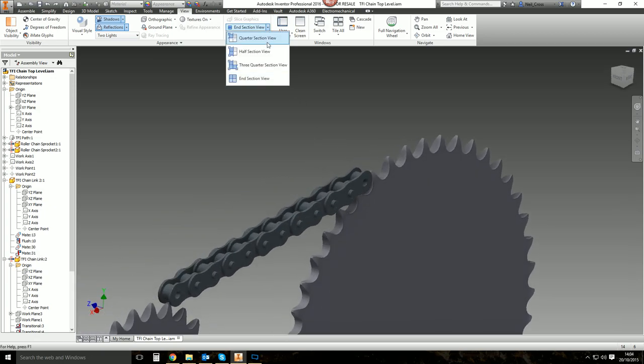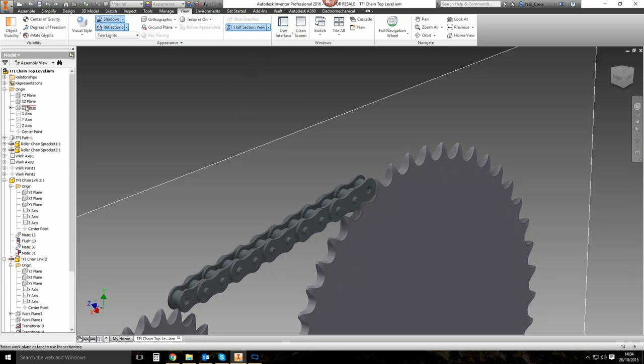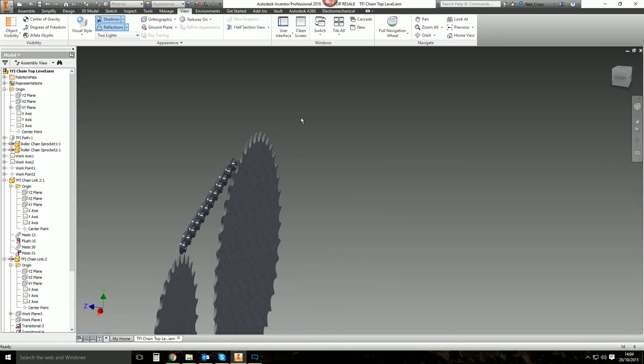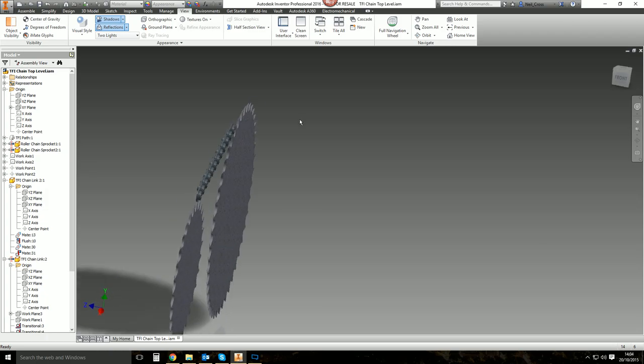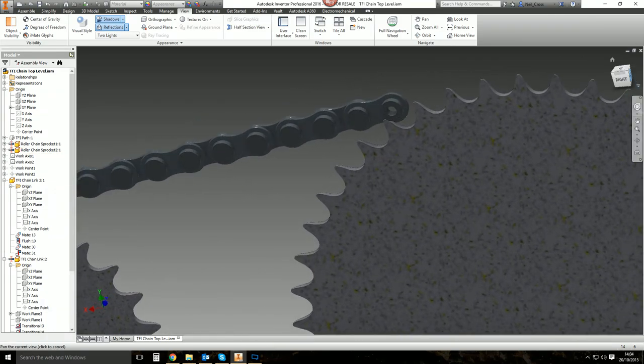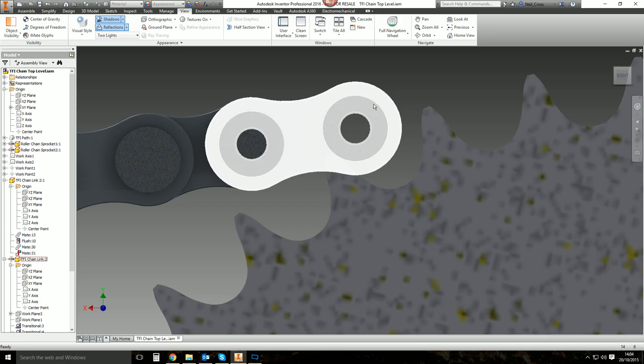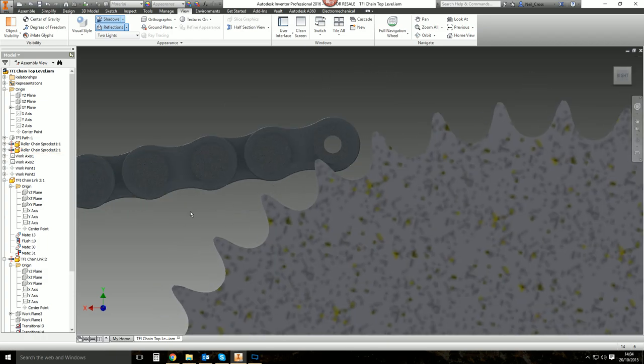So what I'm going to do now, just to prove this, is a half section, cutting through the middle plane, exactly through the sprockets and through the chain, as you can see. Then we'll look side on so we can see that outer diameter there, the outer extent of the chain link where it makes contact with the teeth. And we're going to witness the internal magnificence.